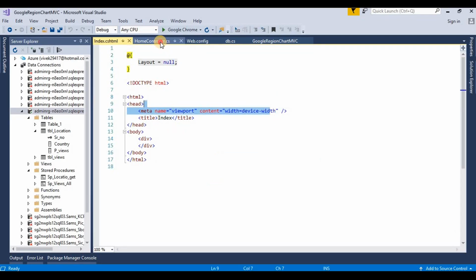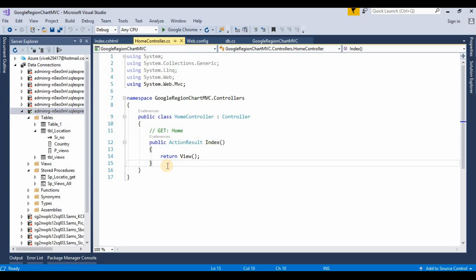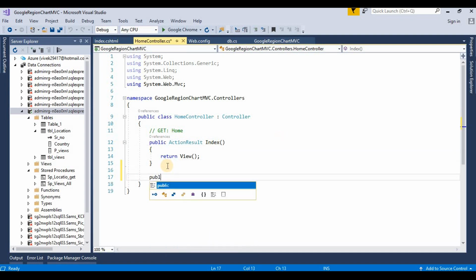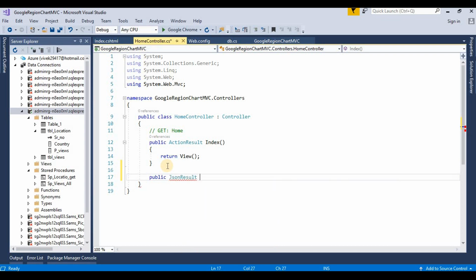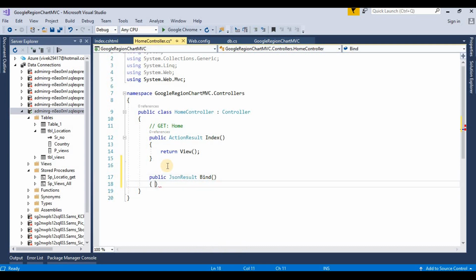Now we go to our controller, and here we create one function that returns the result as a JSON array. So Bind, and here we need to add some more namespaces.